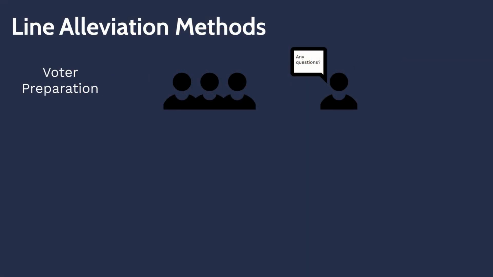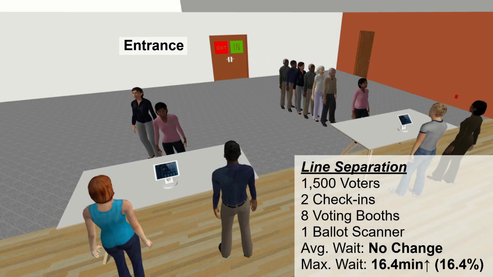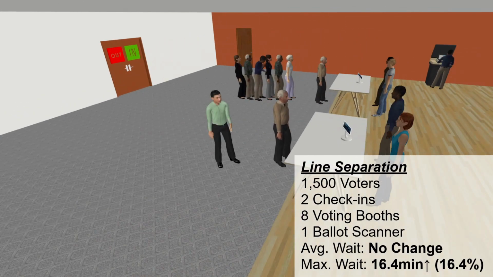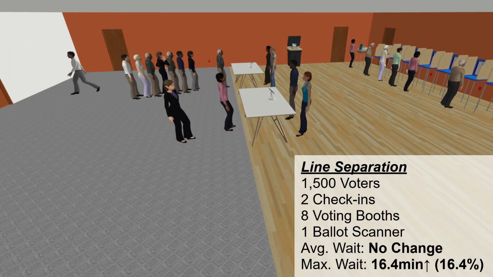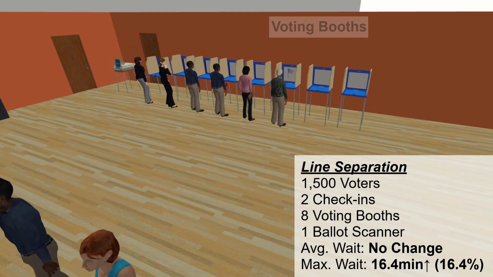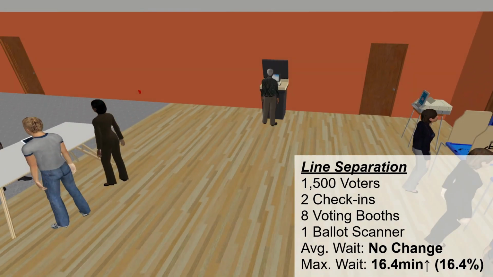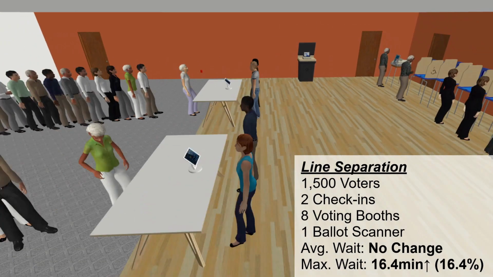Implementing the line separation method, check-in stations are grouped so that voters wait in separate queues to check in. The video on screen presents a visual representation of this queuing process, with 2 distinct queues forming. The line separation method leads to no measurable decrease in average voter wait time and actually increases the longest wait by 16.4%, or 16.4 minutes.